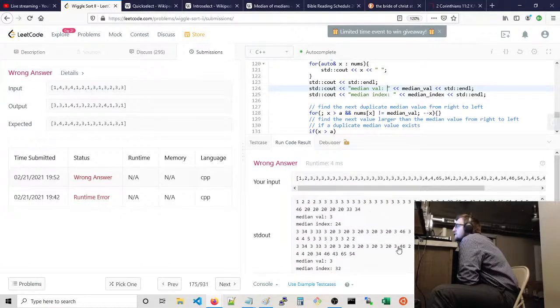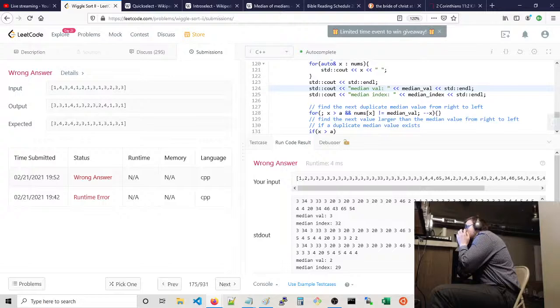And pair up a bunch of things again, partition again, right? 1, 2, 2, 2, a bunch of 3s, 4, 20, 5, 4, 5, 4, 4, 4, 4, right? Median value is 2 now. Okay, now the median value has changed. I don't think that's correct. That is most definitely wrong.